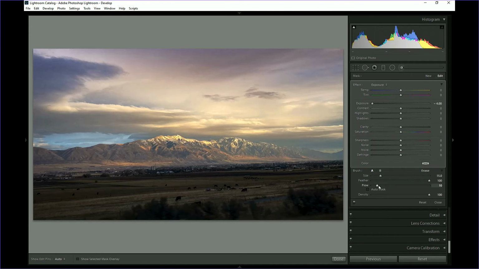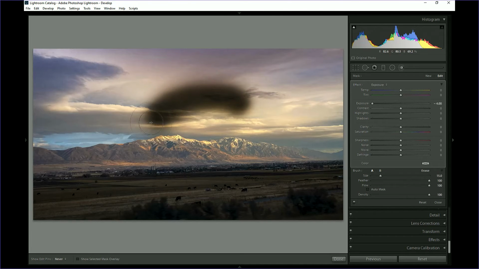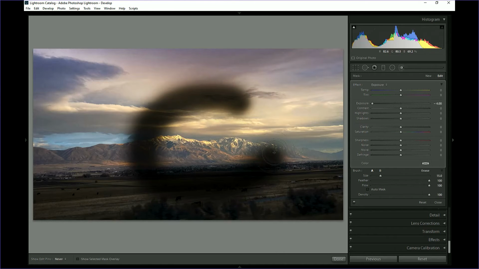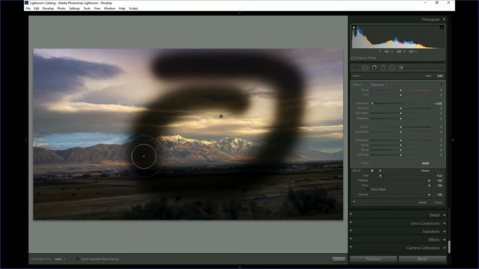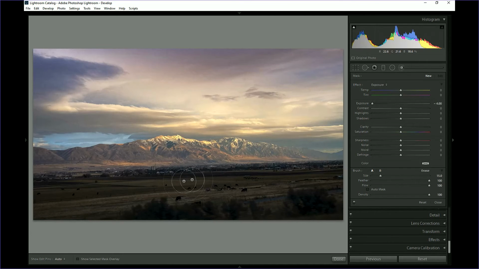Okay, let's bring the flow all the way up. Now you can see it. See what it's doing? It's painting dark exposure on the photograph. Now obviously I don't want to have anything like that, but what I do is I bring what's called the flow way down here to 10 and bring the exposure up here to the middle, and you're just going to see when I brush, it's just going to barely do it.